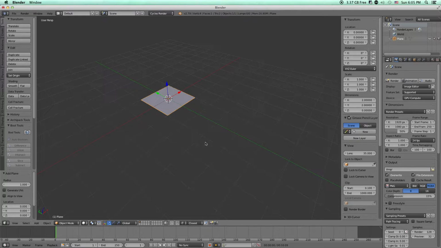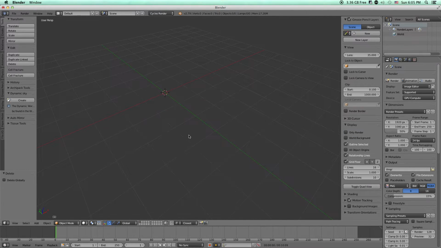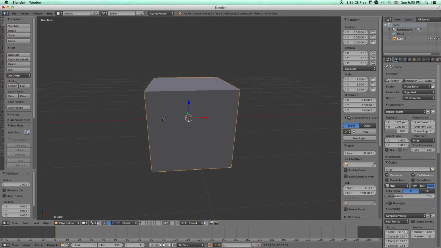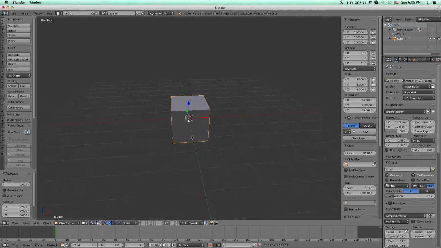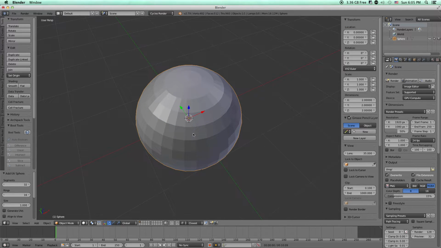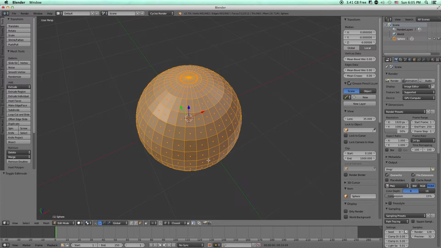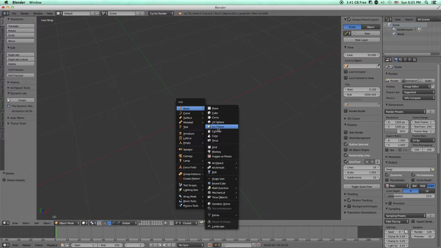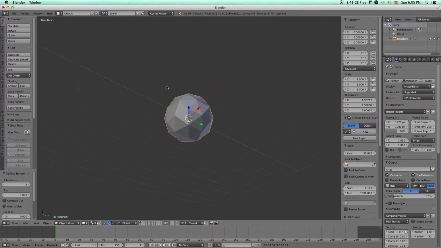You have a plane, which is a 2D object, and you have cube, which is going to be the most that you use to start off with. You have two different types of spheres, oh, also a circle, but you have a UV sphere, which is going to be all these parallel lines going to the center here, or you have an icosphere, an isometric sphere, which is going to be made of triangles, which you can also choose how many triangles you want here.